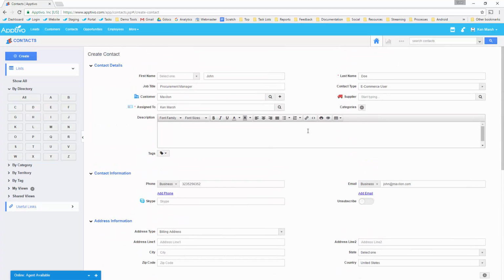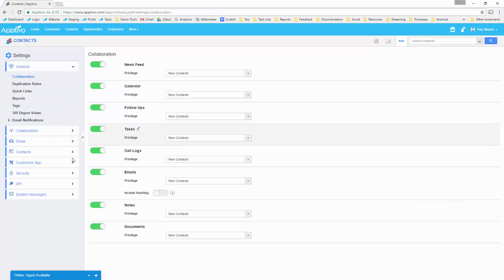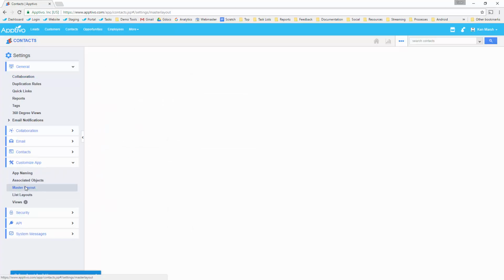So we're gonna end up coming from this contact page, and we're just gonna create a much simpler page to enter a contact. Now let's go do that. We head into our settings area. So in each app, just to the left of the search field, you click on the 3 dots, and then we click on settings. So there's a bunch of options in here. Head straight to customize app and expand this, and then click on master layout.